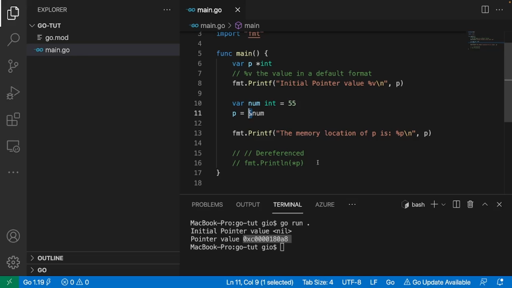Now, there's this last piece. It's commented out right now, but it is called dereferencing.